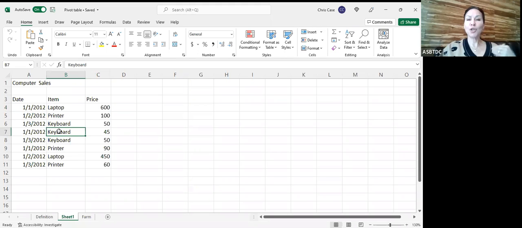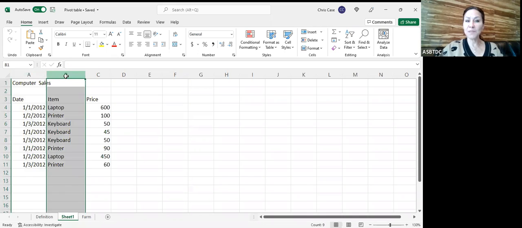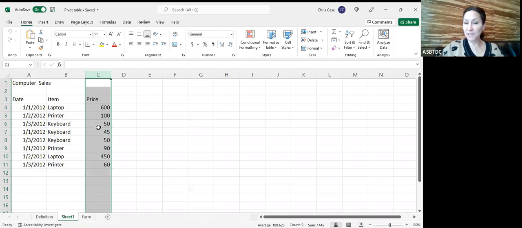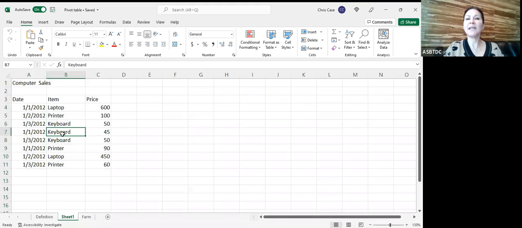So pivot tables. How you enter your data is really important in pivot tables. It's like a database. So you want to make sure that you have columns, just like I have column A for date, column B with items, and then column C with prices. So you want to be able to enter it in similar to this.